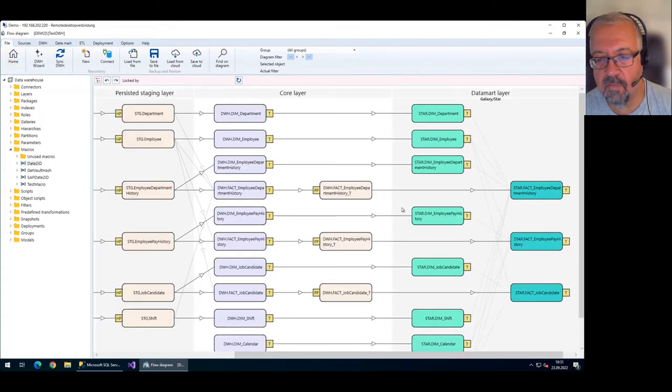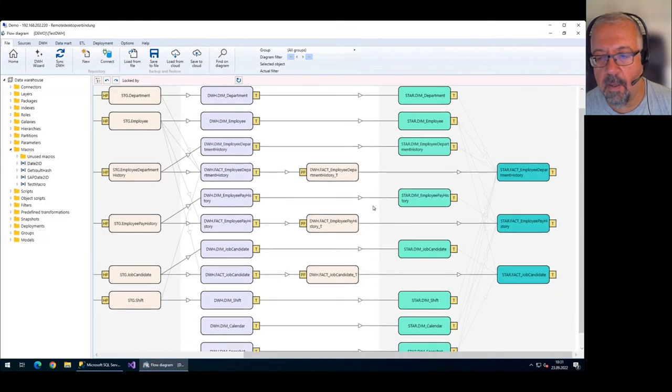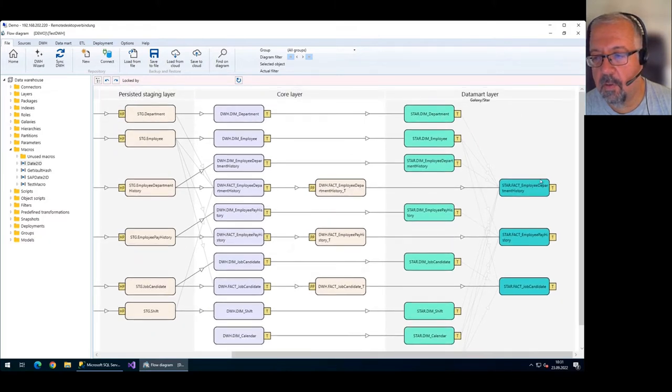And then on the right side you can see the datamart layer. The datamart layer is a very important layer in the data warehouse. This is the interface layer of the data warehouse, and usually, if you later use different reporting tools, they will access only the datamart layer.